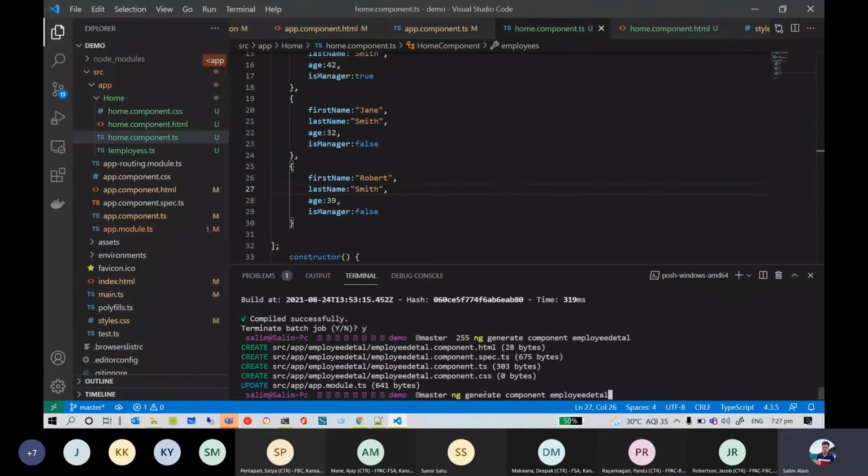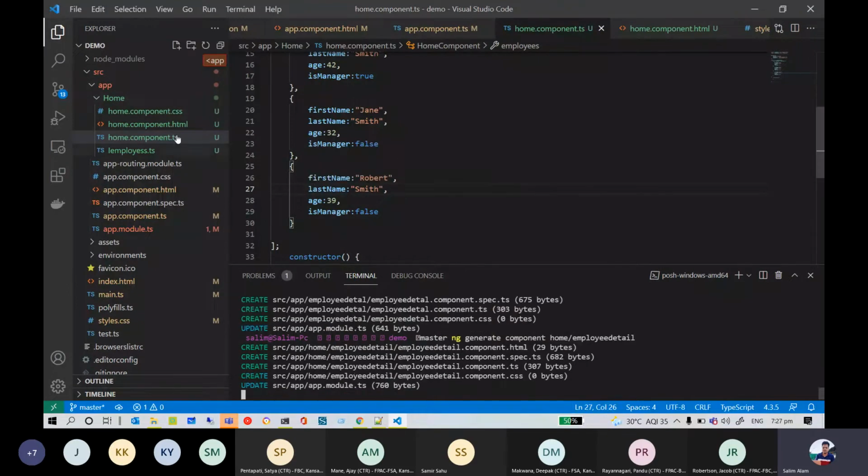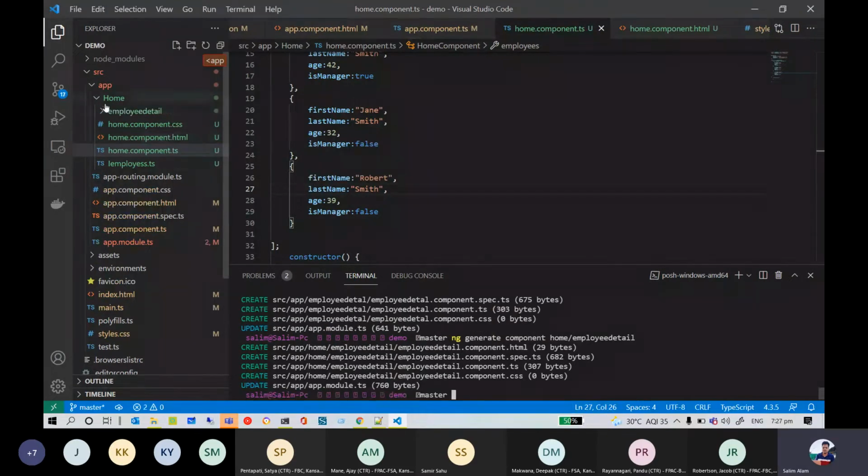Now if I put home and a forward slash, this will create the same component inside the home folder, which we already have as an existing folder. So it should create it inside the home folder now. Yeah, you can see that it's now inside the home folder.